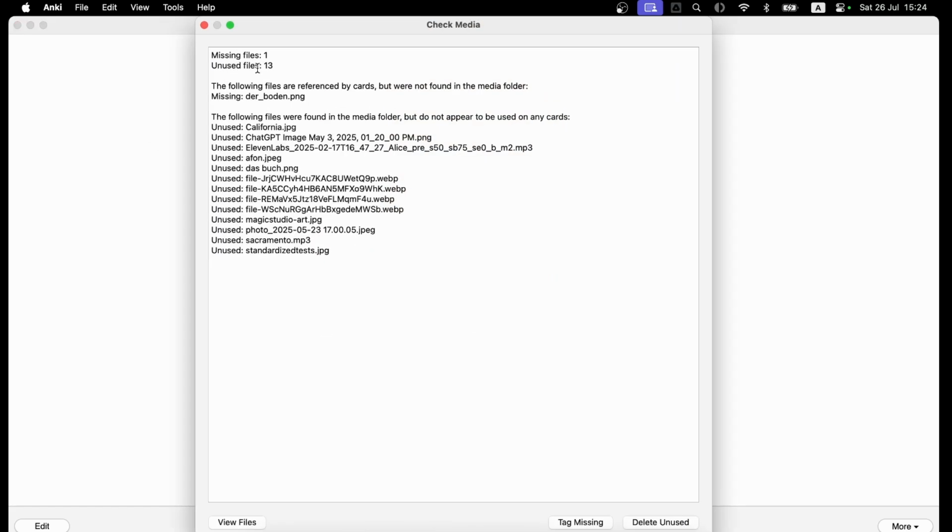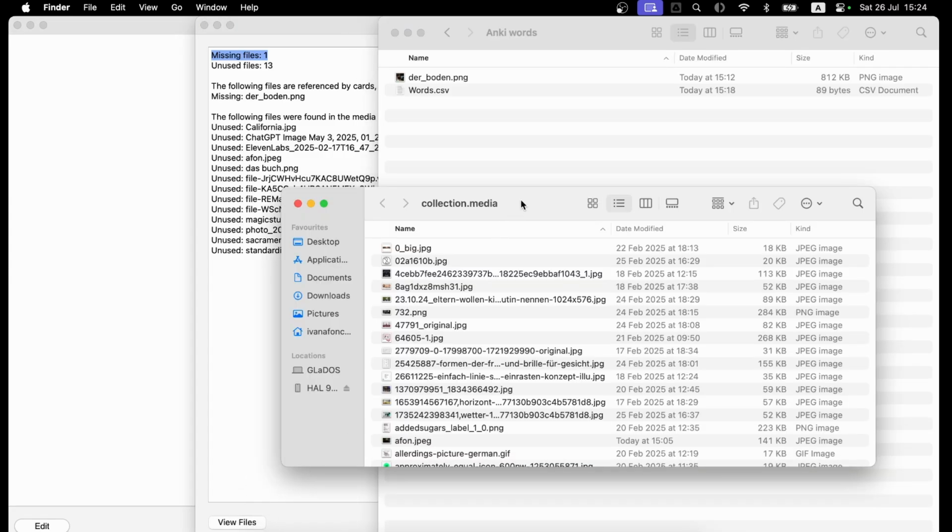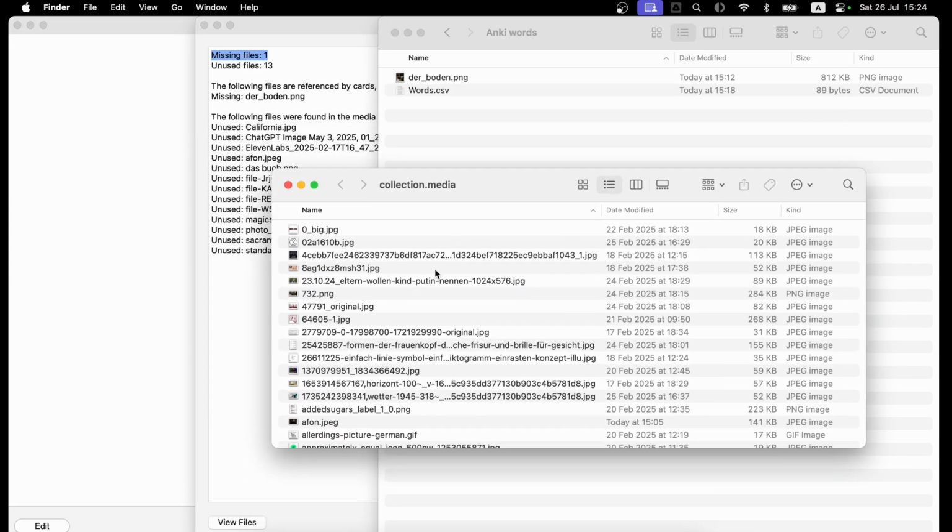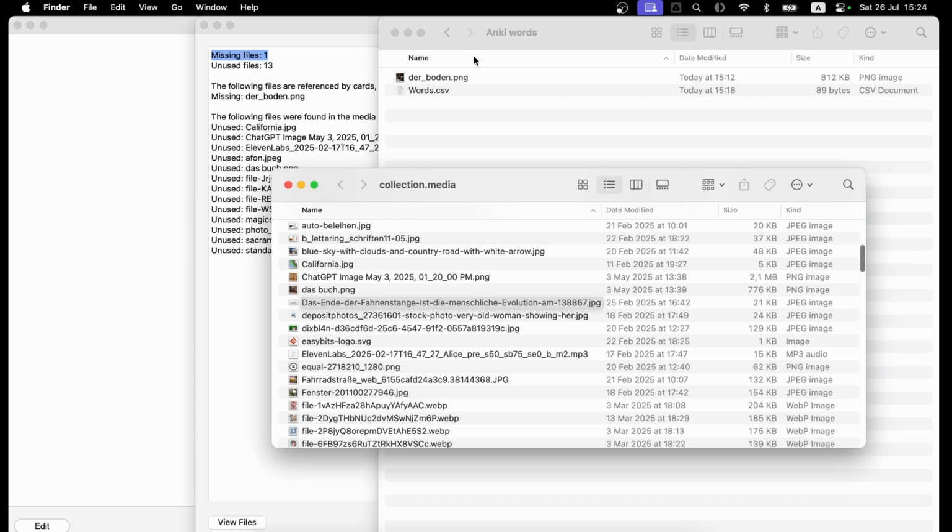And here we see that we have some missing files. So we need to go to this view files, and we have this folder collection media with all files that I have inside my Anki app. But there is no file that is called Der Boden, so I need to manually add it. I will just drag this image from my folder where I saved it to this collection.media folder.